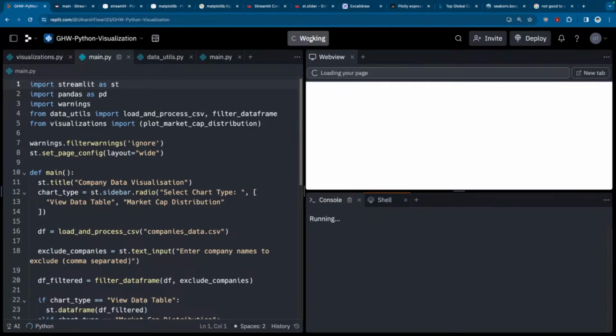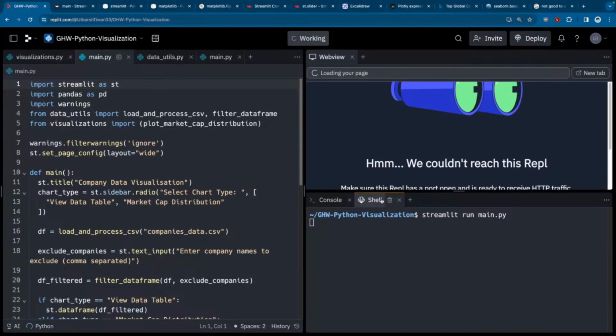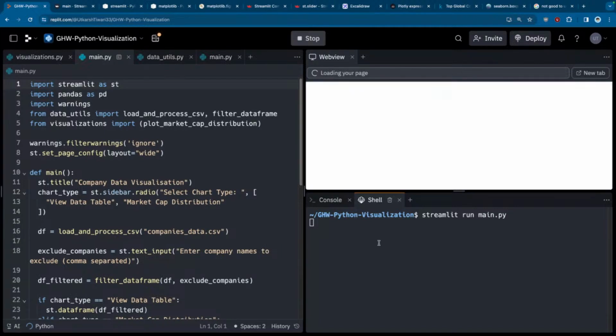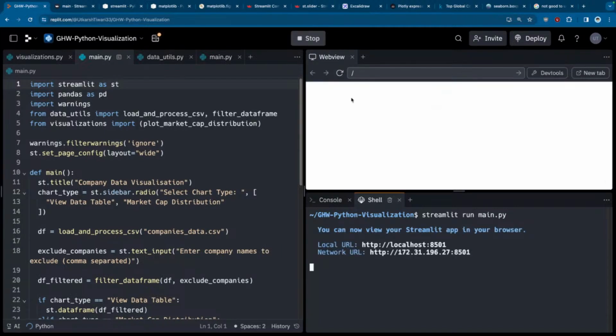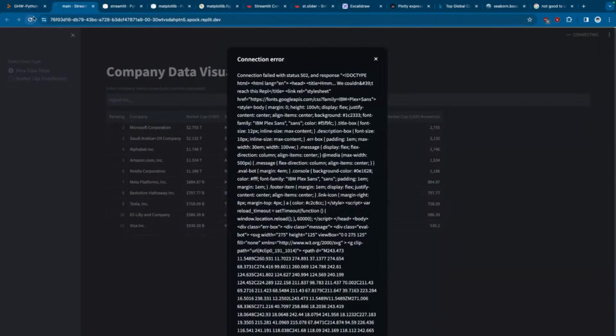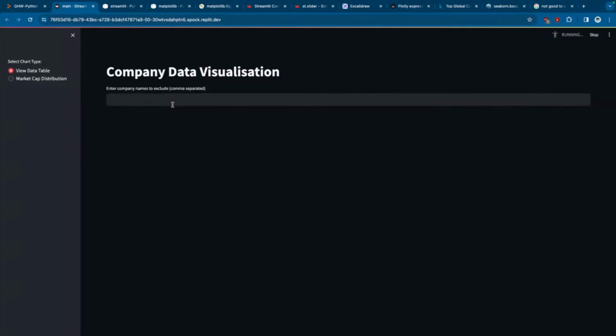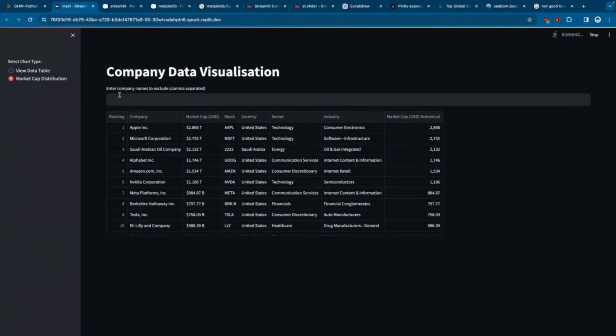Also, let me run the web view. Okay, finally Streamlit is up and running. That means if I now reload this, that should work. Okay, let's go over to market cap distribution.